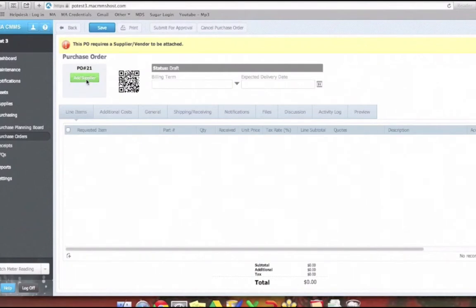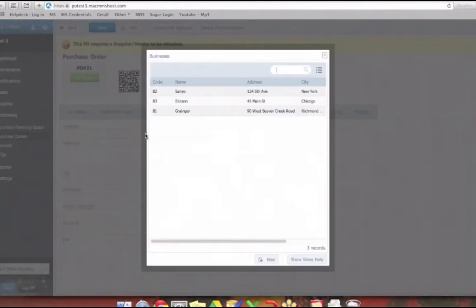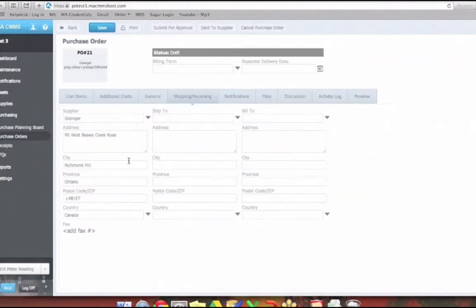So I'll click Add a Supplier, which just brings me to the Shipping Receiving tab. And then I can choose a supplier from the list that I have here. In the system so far, I only have 3, Sanyo, Ericsson, and Grainger. I can add a 4th on the fly if I want. For now, we'll just use Grainger as the supplier. The address is automatically populated here. And that's good enough for now. So we'll just leave the supplier as Grainger.